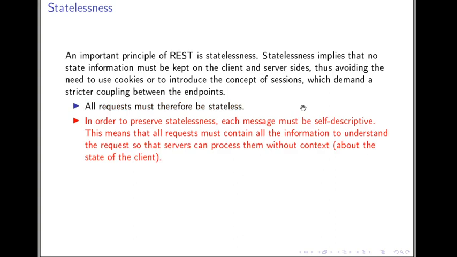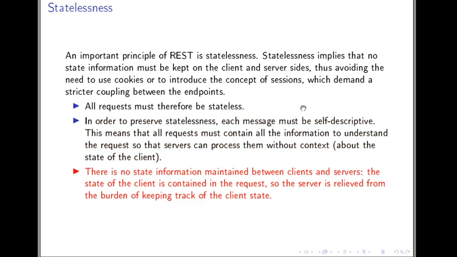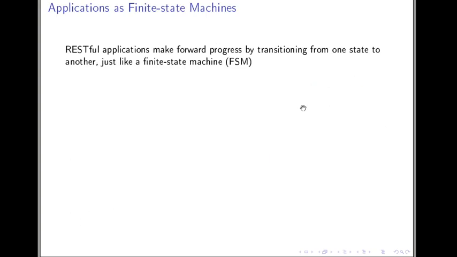In order to preserve statelessness, each message must be self-descriptive. This means that all requests must contain all information to understand the request so that the server can process them without context. There is no state information maintained between the client and server. The state of the client is contained in the request, so the server is relieved from the burden of keeping track of the client state.